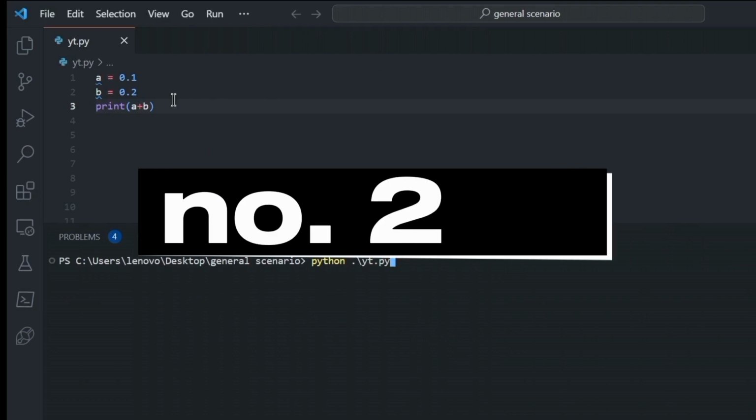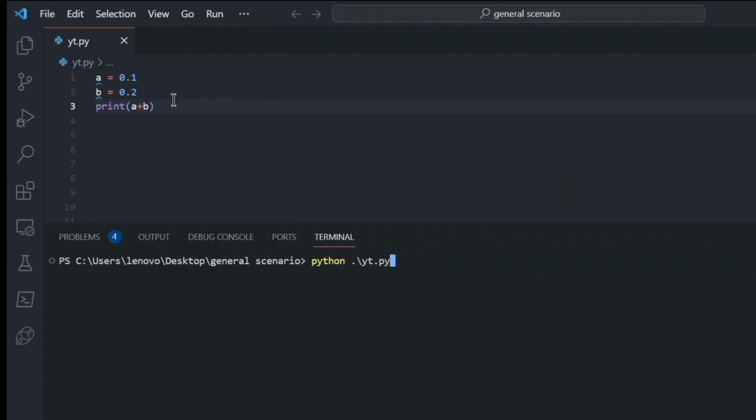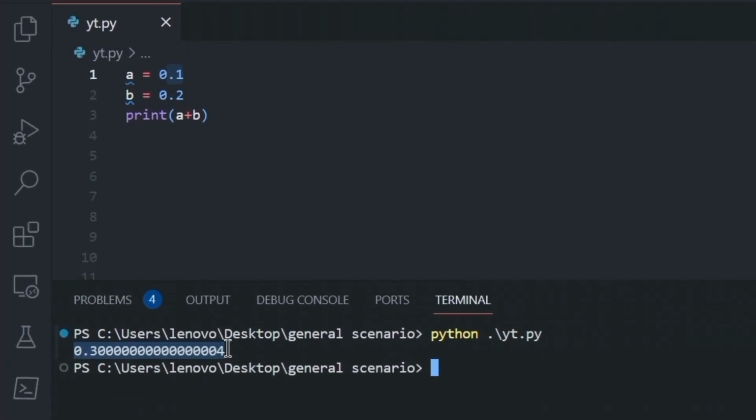Number 2 is using the round function for float value calculations. For example, I have 0.1 and 0.2. I want to add them both, but when I run this I expect the answer to be 0.3, but instead it gives me this. This is due to floating point error. This error is in many programming languages.